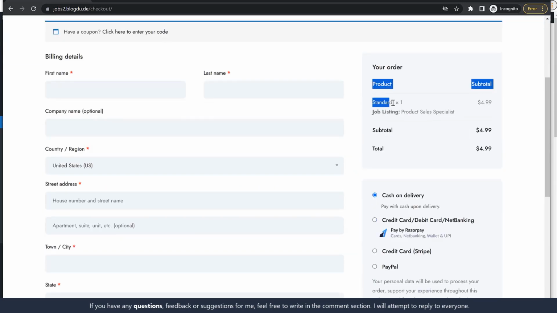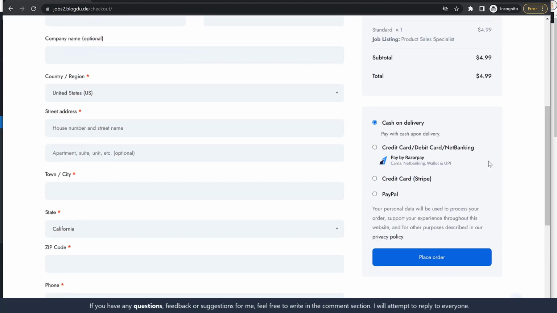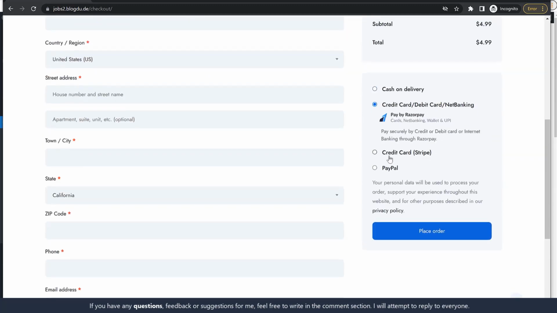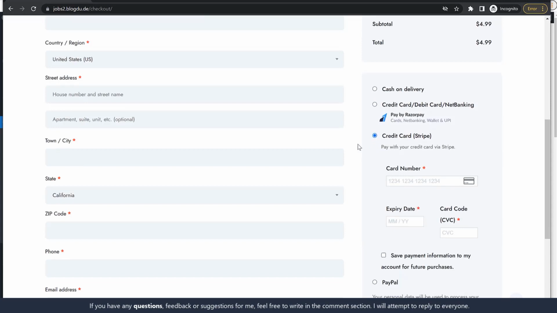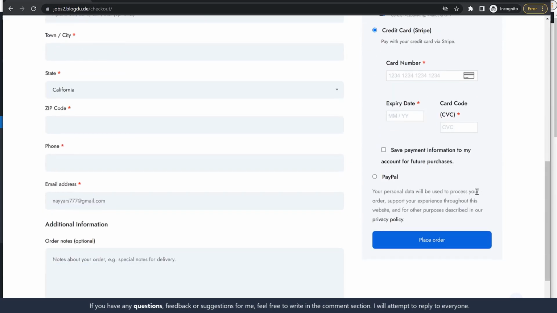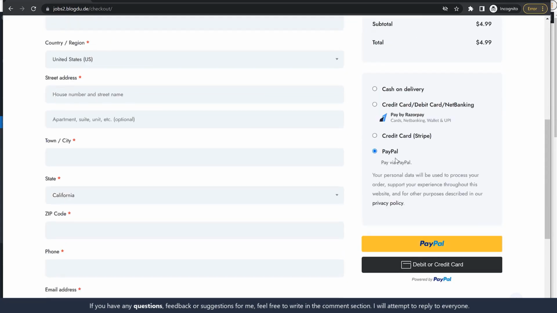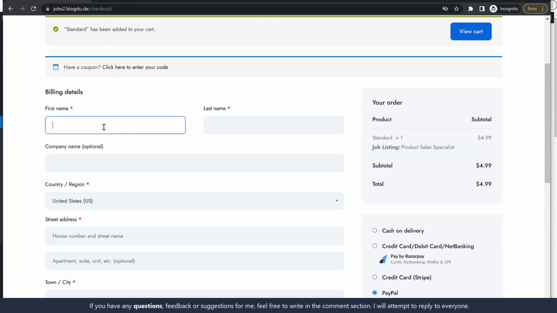Because we have selected this standard package, you have to make the payment of $4.99, and we have Razorpay option, Stripe option. Under Stripe, you can accept direct credit and debit card. Then you can also accept PayPal. So you have to enter all the details. I'll enter some dummy details.